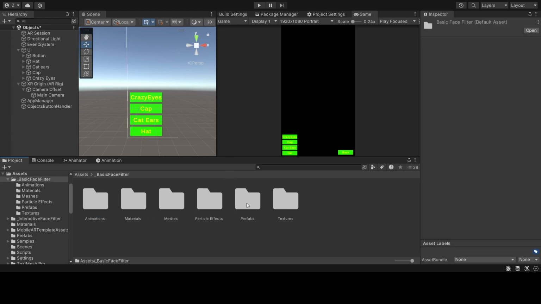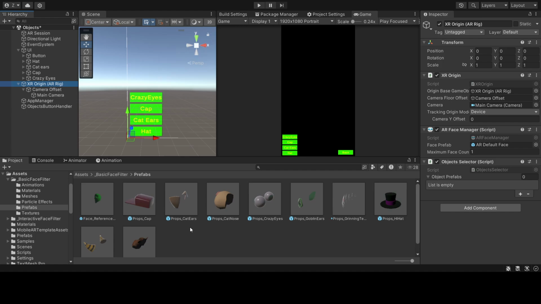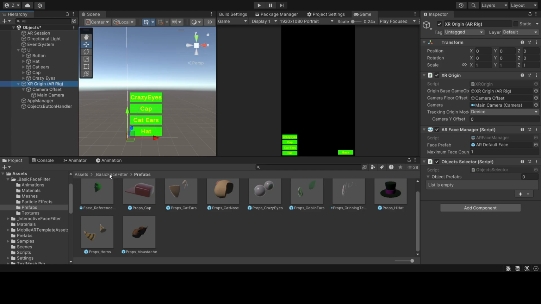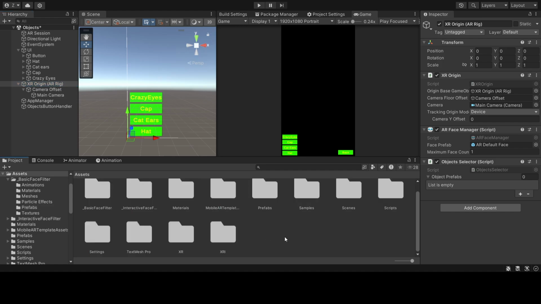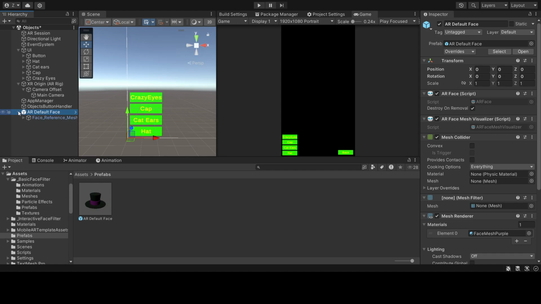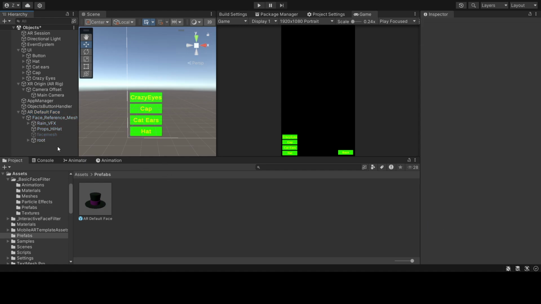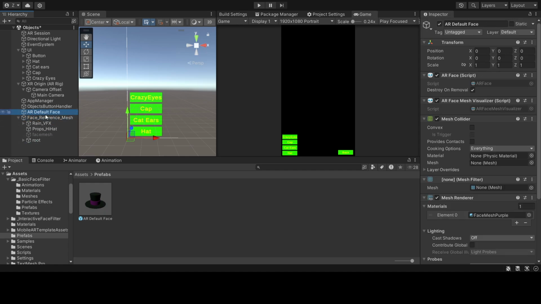So we'll double click basic face and then click our XR origin again. And actually where assets, prefabs, let's bring this out again. And right click, unpack completely. And then I will just click and drag this out of the AR face default. Delete that.